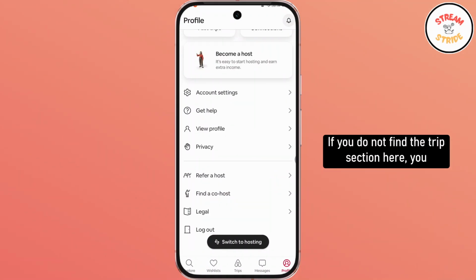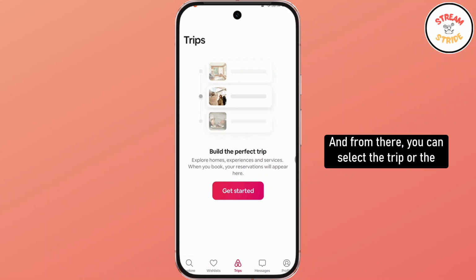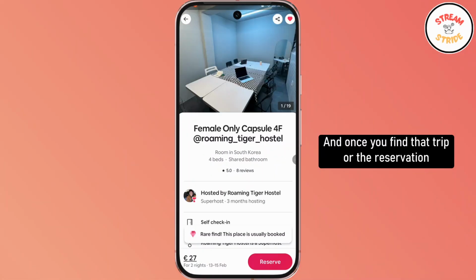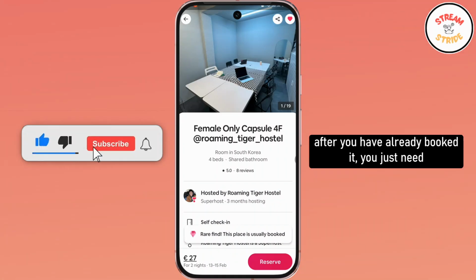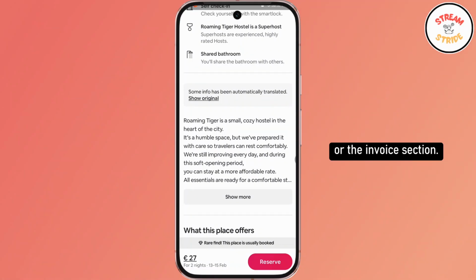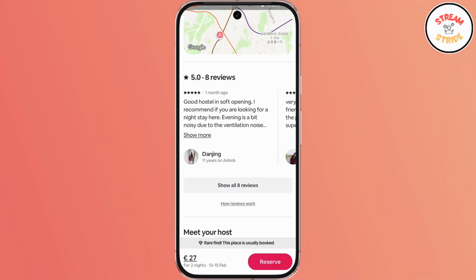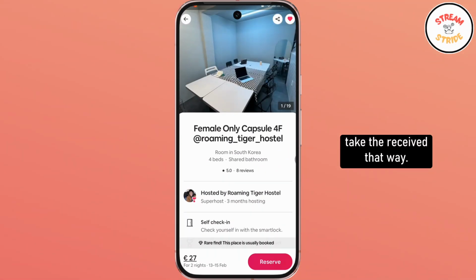If you do not find the trips section here, you can look for the trips option within this menu on your dashboard. And from there, you can select the trip or the reservation that you want the receipt for. So you can just go over and select the trip or the reservation that you have. And once you find the trip or the reservation that you want the receipt for, after you have already booked it, you just need to scroll down and look out for the receipt or the invoice section. You can just find it and look for the option called download, view, or email it. And you can just go over and take the receipt that way.